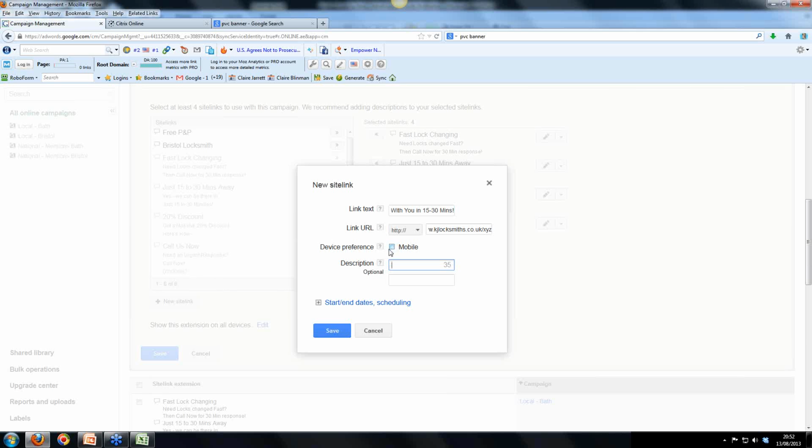Okay, so you would tick that box if you wanted that to be a mobile extension, and then it would only appear on mobiles. And with mobiles, obviously, you would probably only want 1 or 2 because there's not that amount of room. All of your extensions wouldn't appear on a mobile. Okay, but this is where you get a chance now to actually increase your click-through rate hugely.